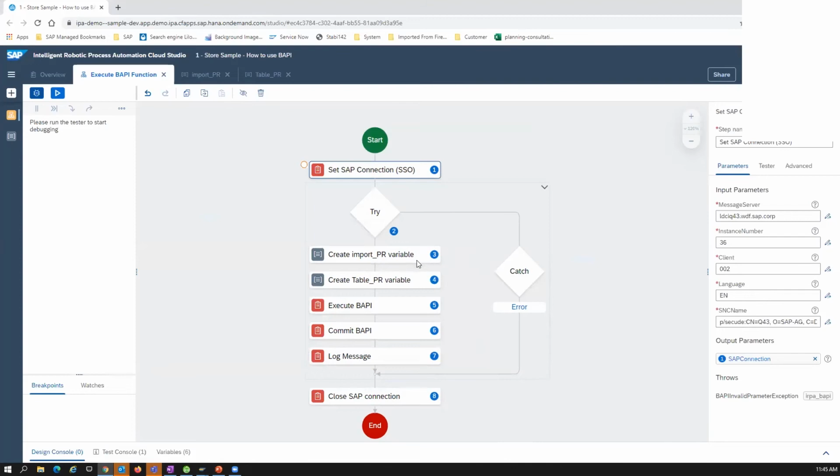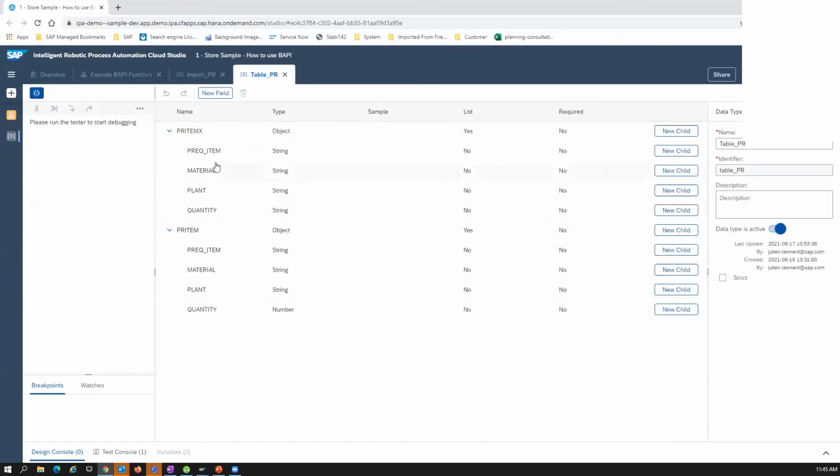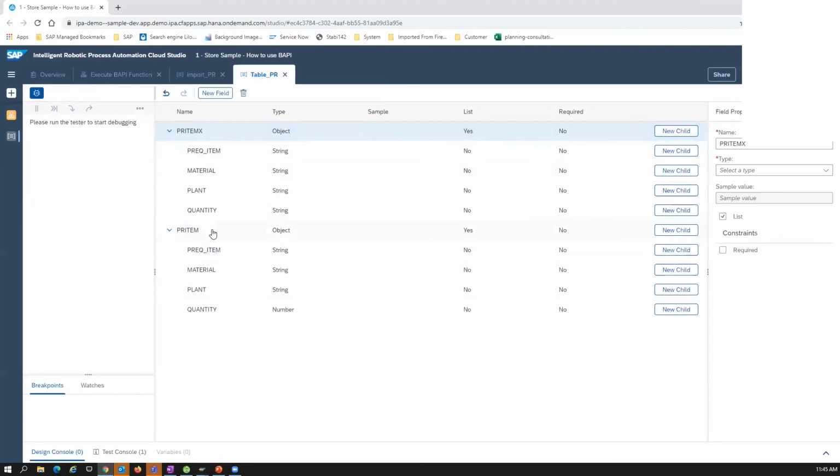After this, I create data types, so it's variables. Let me show you. I've created two data types, one for import. It must be exactly the same name that you can find in SAP login, in the description of your BAPI function. So here I have provided two types of parameters, and the table. Here we have two lists, PR item X and PR item. You can see that there are lists.